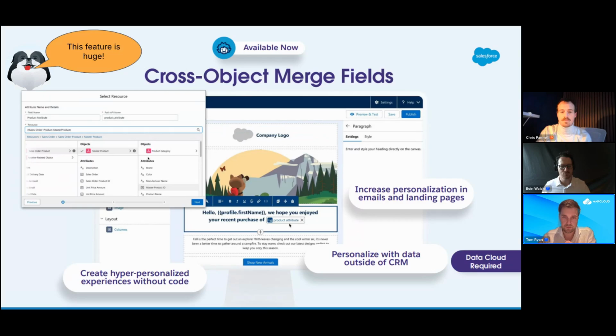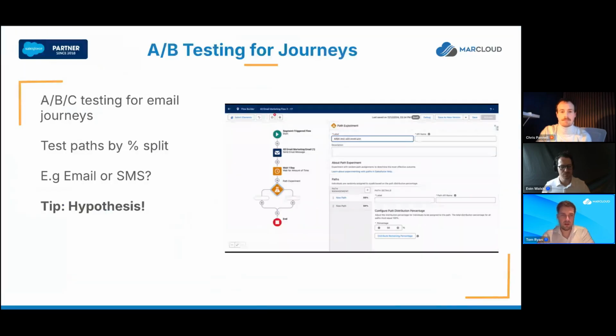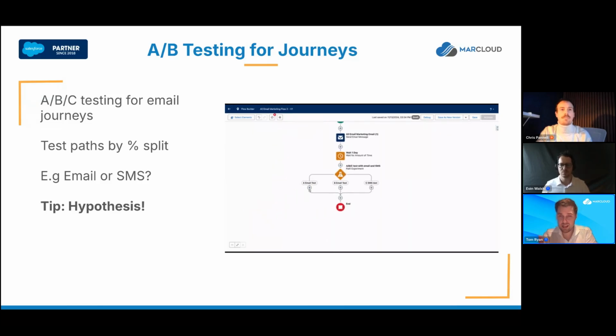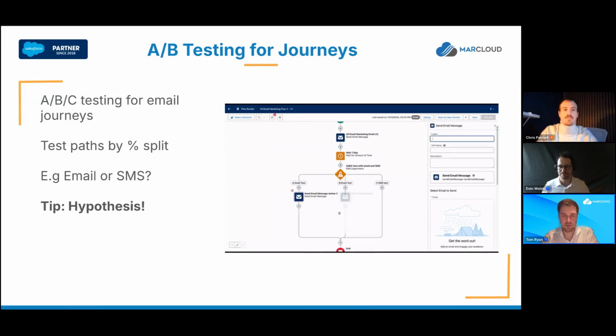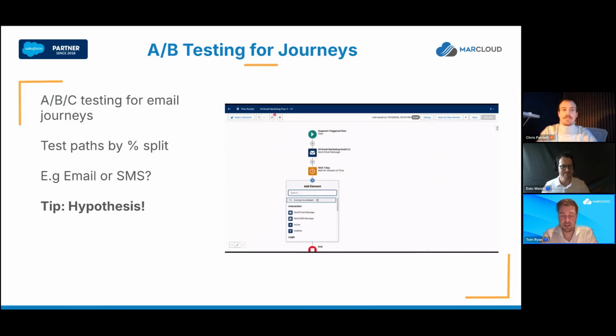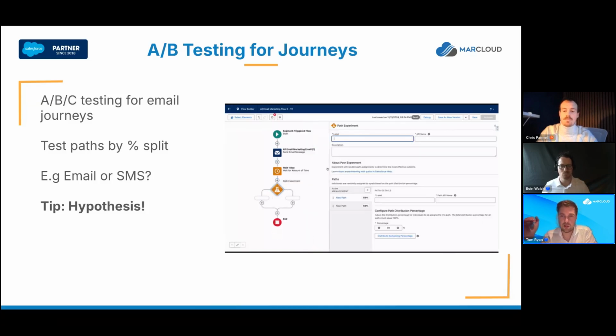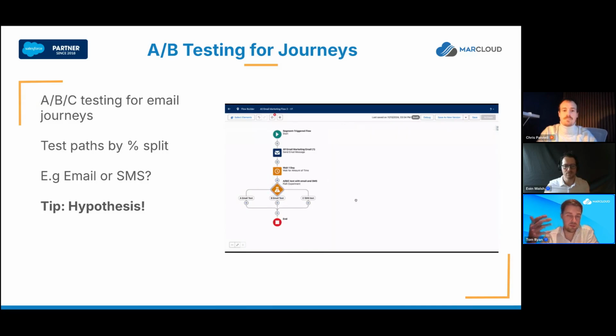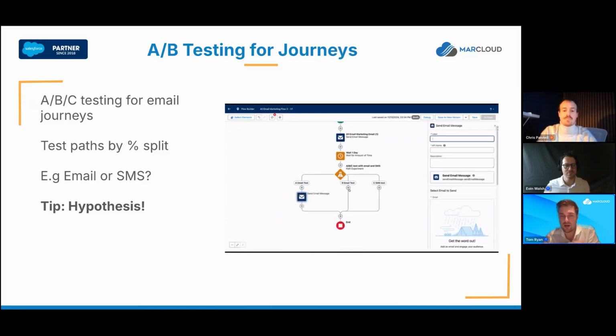So an amazing feature. Another highly requested one, especially for Account Engagement users, is A/B testing. That does feature in the new platform. I say A/B, but you can do plenty of variations: A, B, C, D. I'm actually not sure what the limit is. And you can split the paths by percentage. A really basic example might be, assuming you have the opt-ins, you could test whether email is stronger than SMS. Or it might be you're testing subject lines or text to image ratio, with the idea of an outcome.